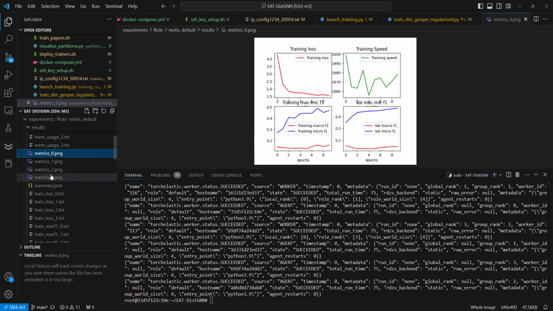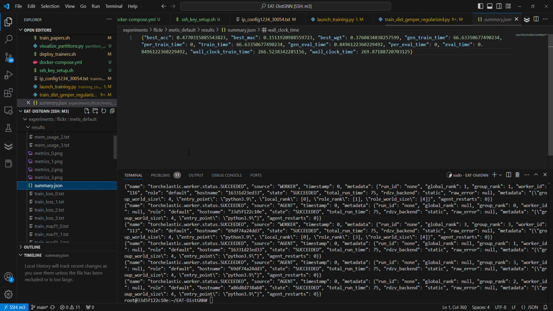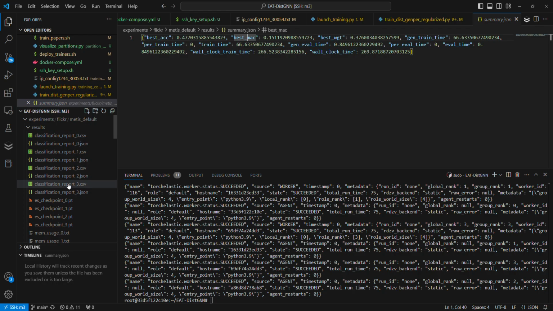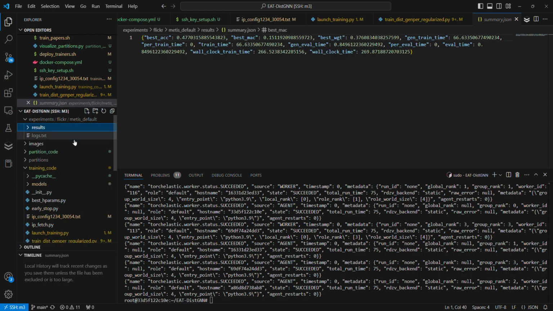That's what we want. And then we have the summary over here, where it shows whatever best model we had, what is the best accuracy it has achieved, the micro F1 on the test set, and other things like what is the total training time and wall clock time, etc. So this way you can do the distributed training using our code. All the scripts are in place. Just need to give the proper parameters and run it.